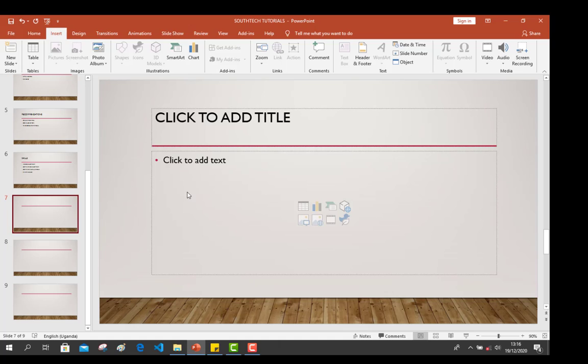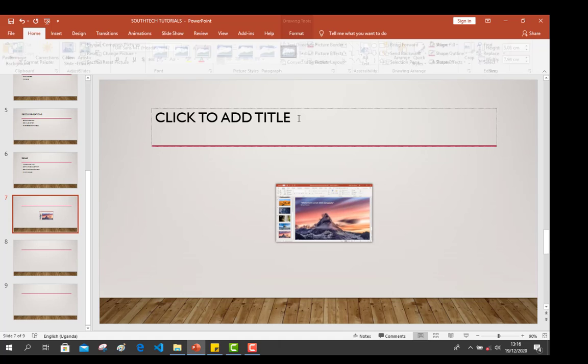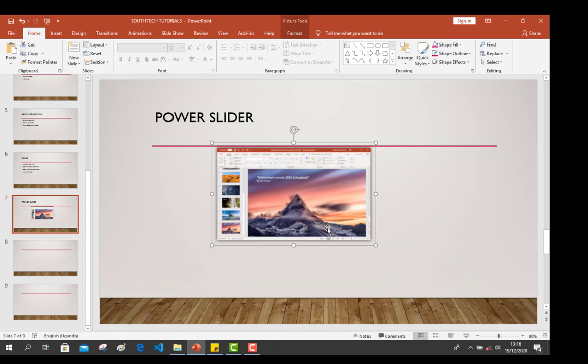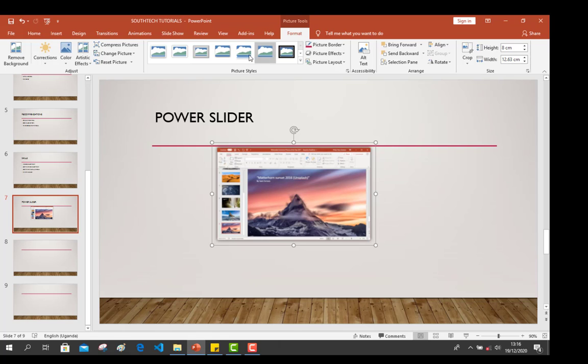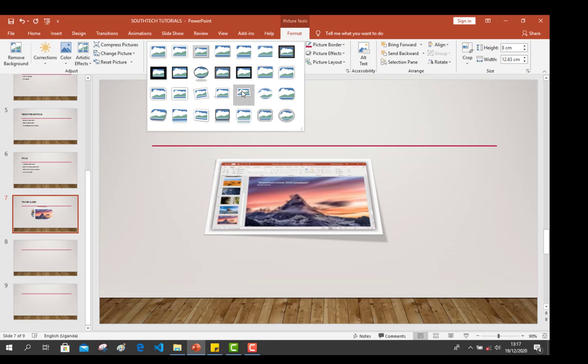So you can now see I just edit my title and I type power slider. So this is the simplest way you can easily insert a pic. Then you adjust according to your needs. The formatting features for the picture are here. You can go for more this way. Let me say you want a round picture. So all these ones are different ways you can really format your pic.